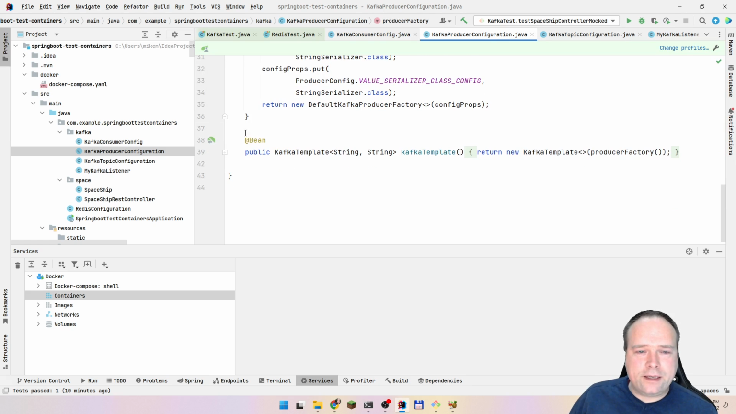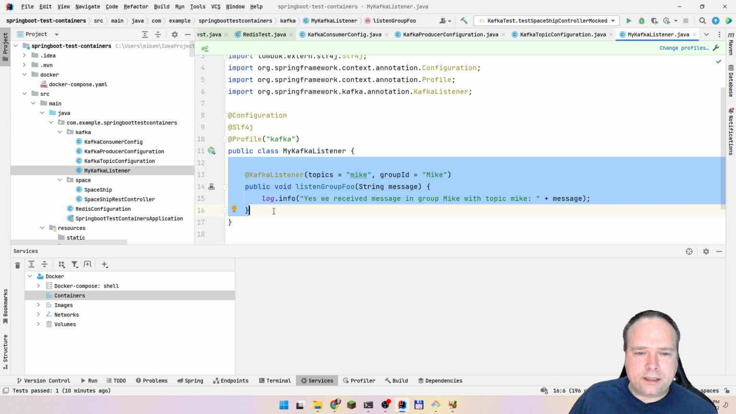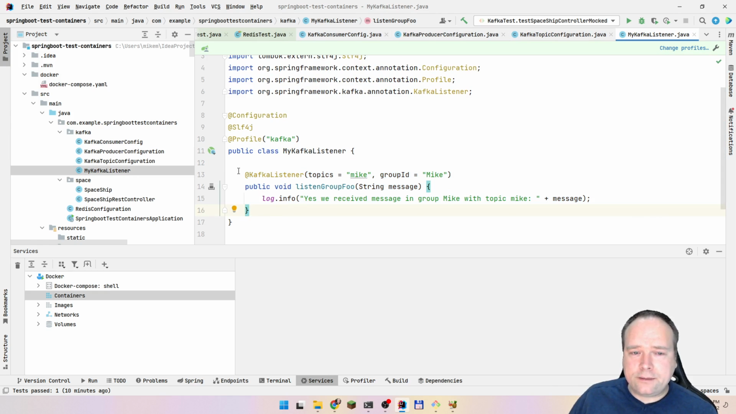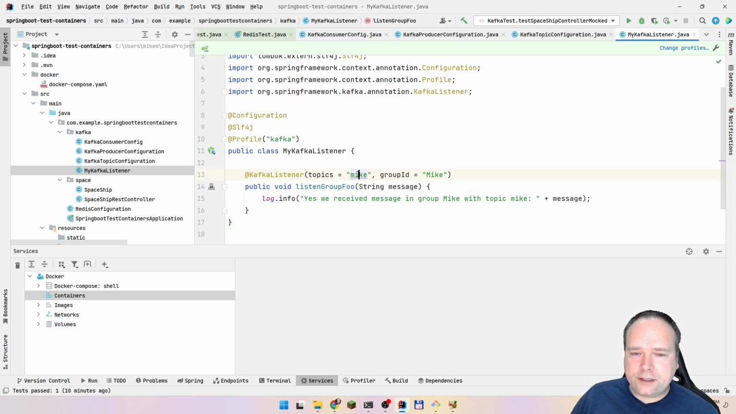The most important thing is this line at the bottom, because here we are creating the Kafka template. The Kafka template is the one that is used to push the messages. The listener is the one that is used to listen. This class right here is where the fun is, because this is where we are listening for the messages on this topic. My group ID right here is Mike with a capital M. This is just a group of consumers.